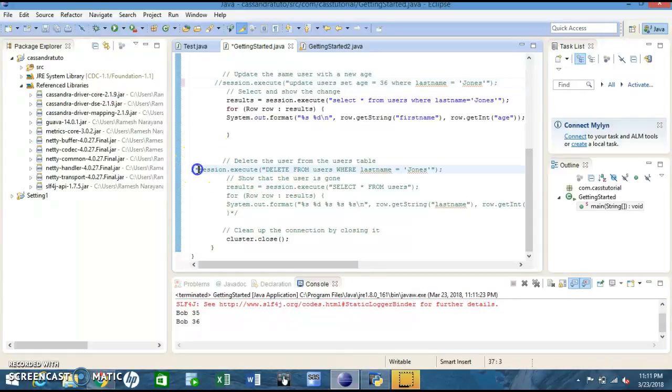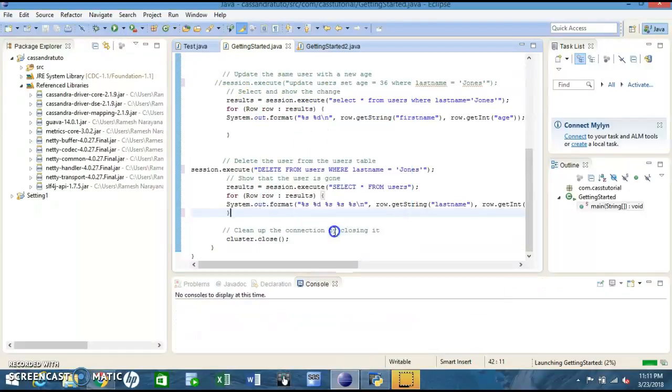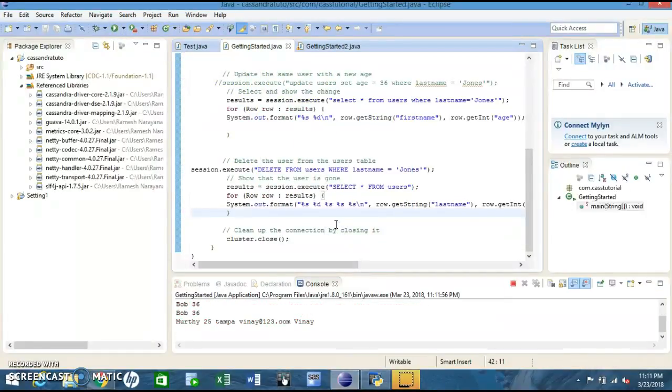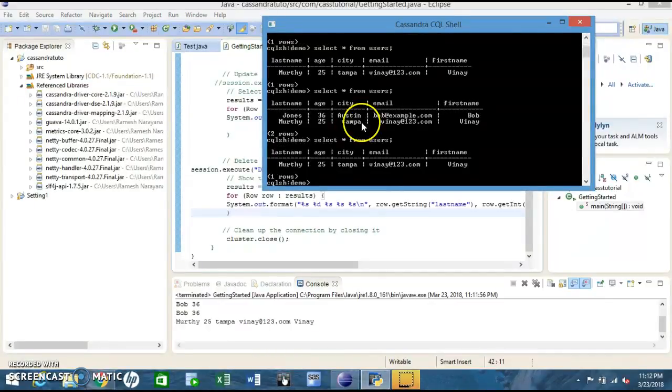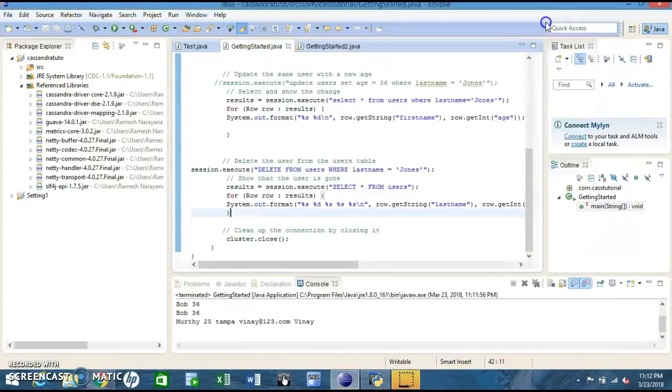For deleting the row, I'm going to uncomment this part and run the same. Okay. Let's see if it has been deleted. Yes, so as we can see, I've deleted the row over here.